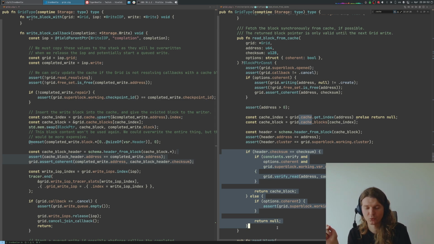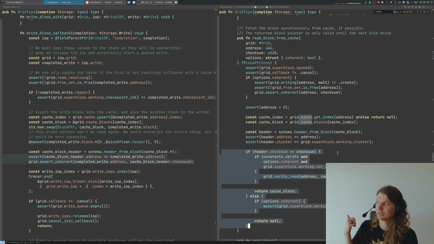And sometimes we are sure that the data is what it should be, but sometimes it's actually not the case. So we do need to double check that the checksum corresponds to the address, and that's again another important big invariant: that we always use a checksum and an address together as a pair.